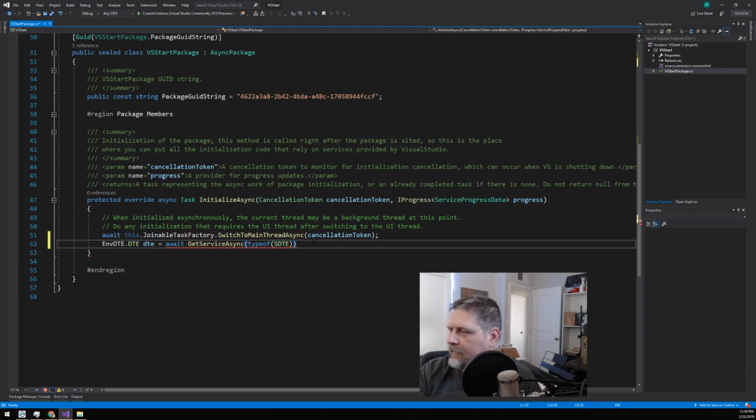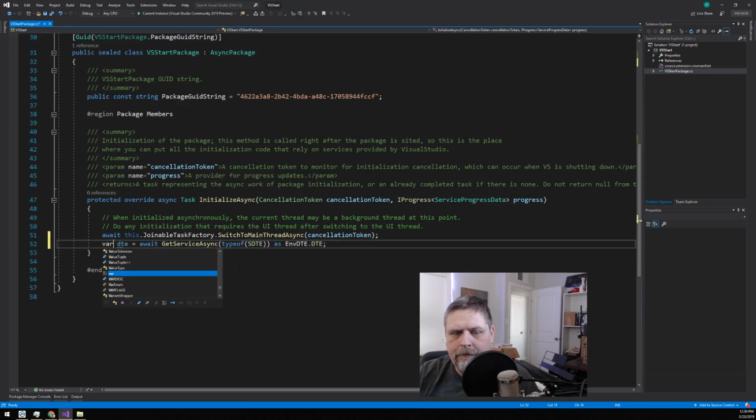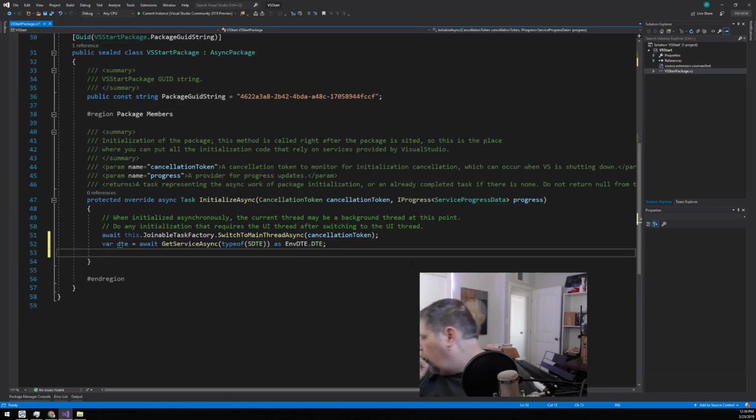And we want to cast this thing as envdte.dte. Now at this point, I don't really need this here. I can just say var, I don't have to be redundant here. So now we've got our DTE object populated.